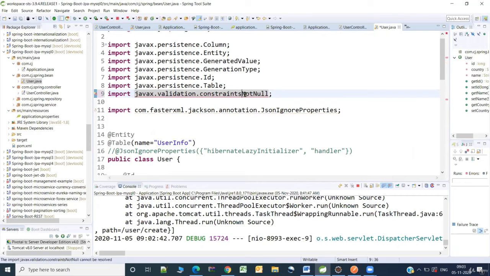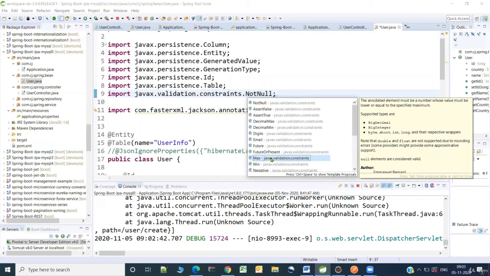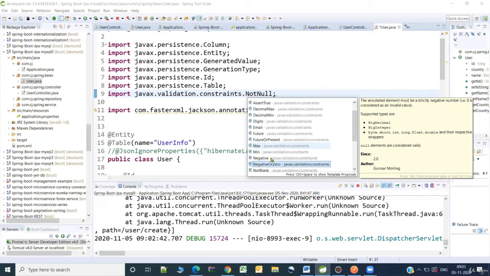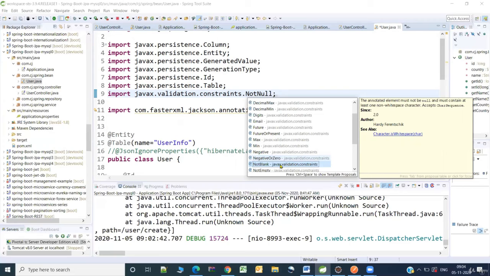If you explore further, you can also have @Email here, so that it automatically checks if the given string is in email format. Similarly, minimum value, maximum value, negative value, negative or zero. Whenever you place negative or zero on a specific field, then only negative values or zero values are allowed for it. Similarly, we have @NotBlank, which means the value cannot be blank.